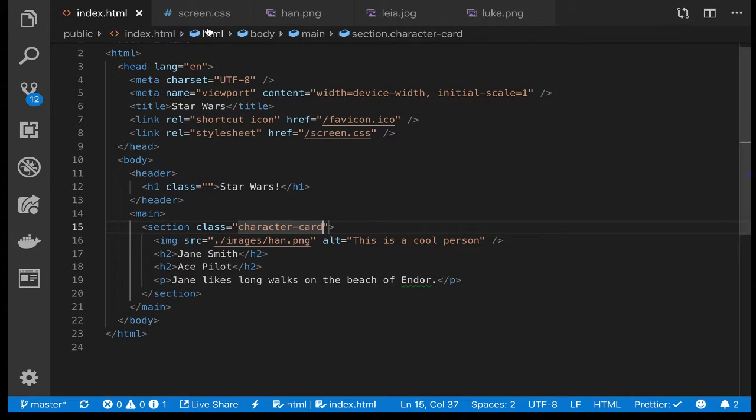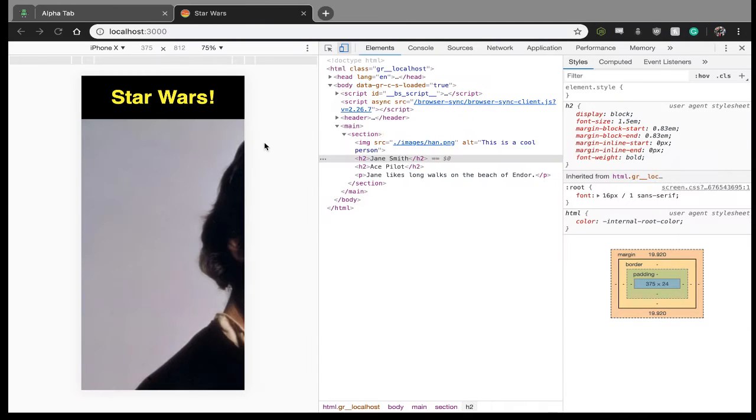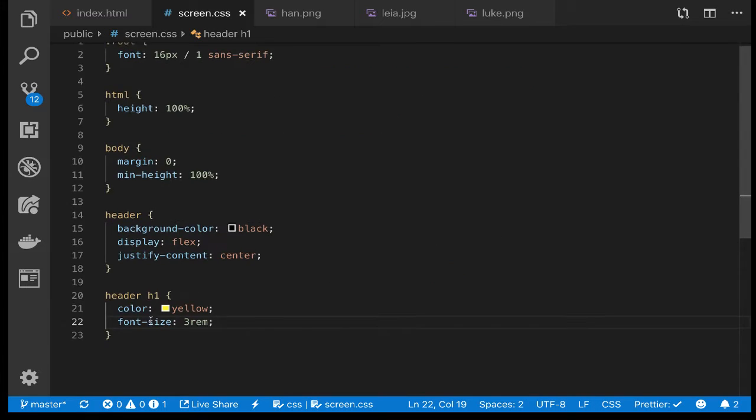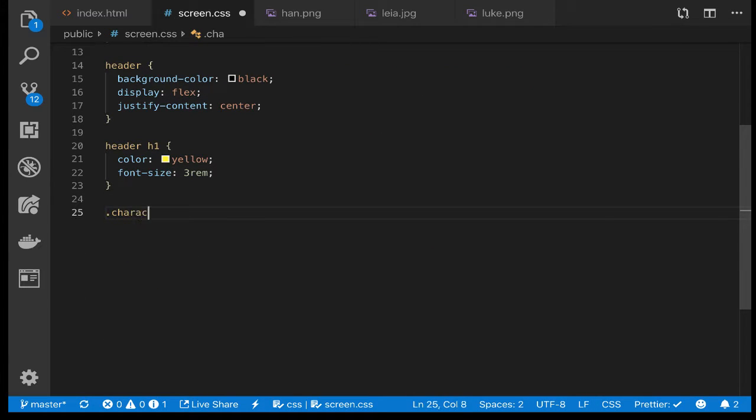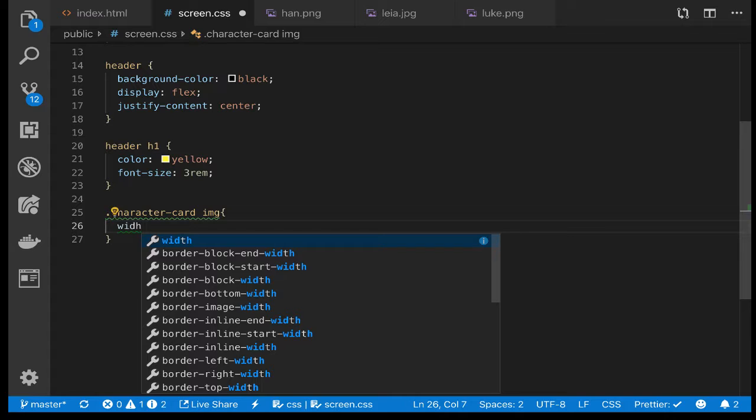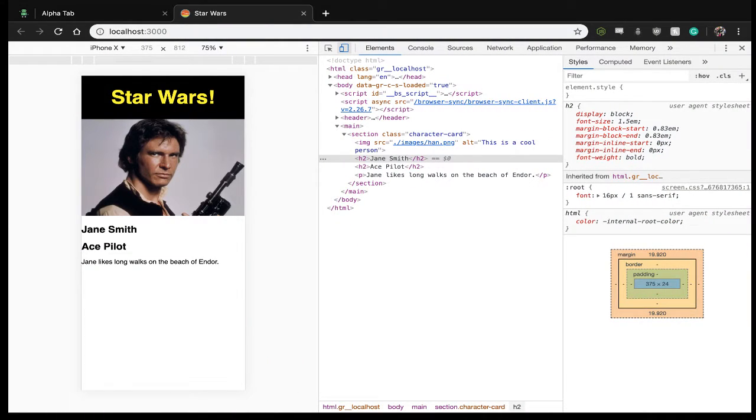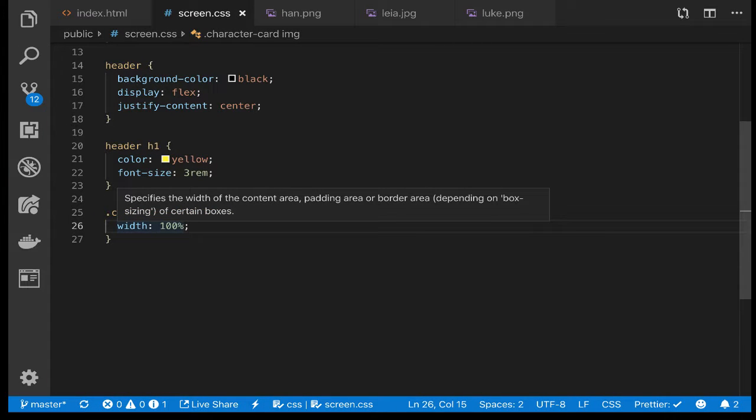Now, my first target is that image. It's huge. I don't want it to be that big. So I'm going to say, hey, character card image, I want your width to be 100%. That width of 100% is saying, whatever my parent container is, take up 100% of that width, so expand out as wide as I can.